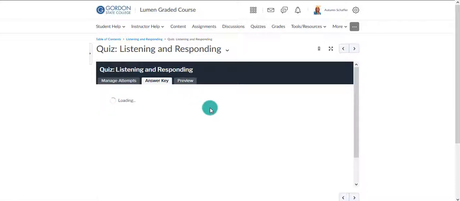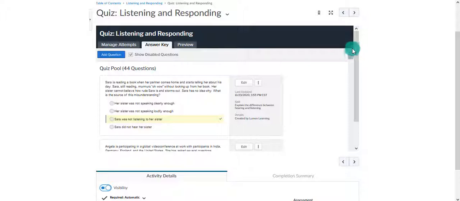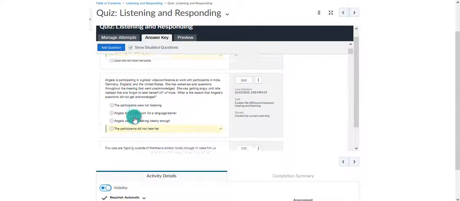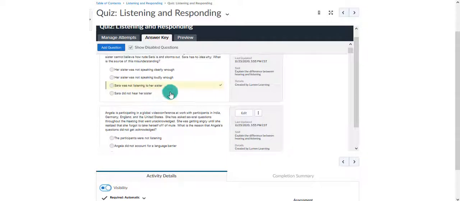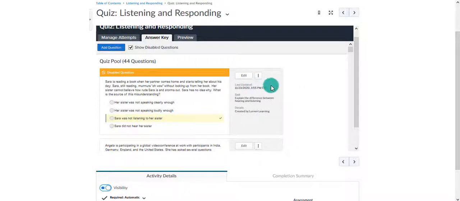You could also come here and look at the answer key. So you'll be able to come and actually look at the questions themselves that are on the quiz. So notice there are 44 questions in the pool, but it only gives them, say, 15 of them. So you can come and see what questions they're potentially going to get. You can come over here, and if you want to, you can disable this question to where it's not in the question pool. Say that you didn't cover this, or you don't really like the way this question is written, you can disable it to where it won't be put in the question pool.